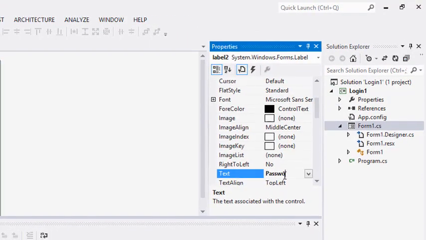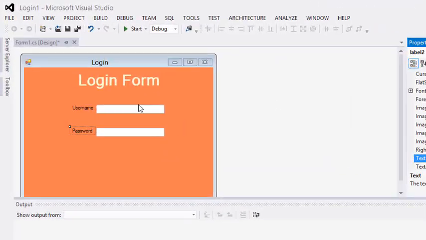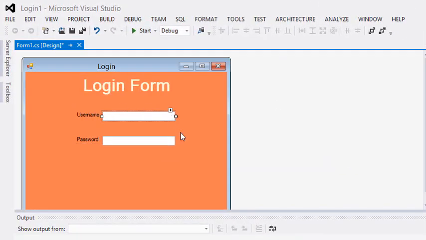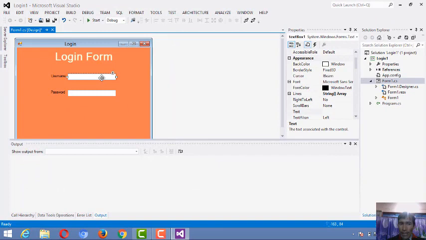Now you have another field, that is password. Okay, now I need another thing. I need not the text but the text box name changed. I want to change the name of the text box according to my requirement.